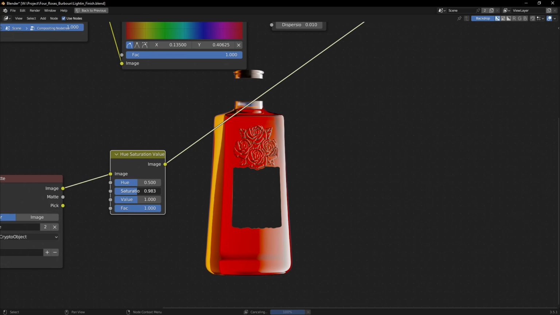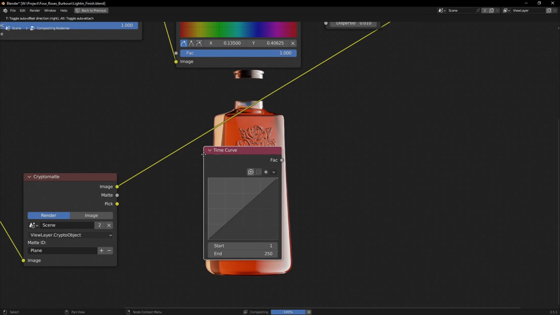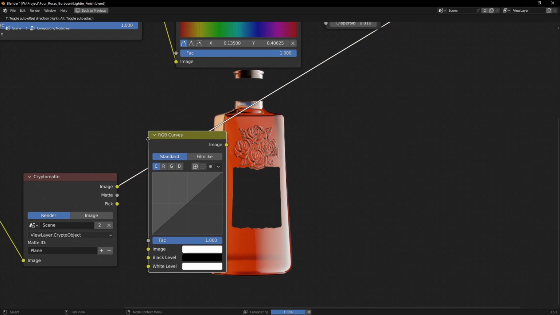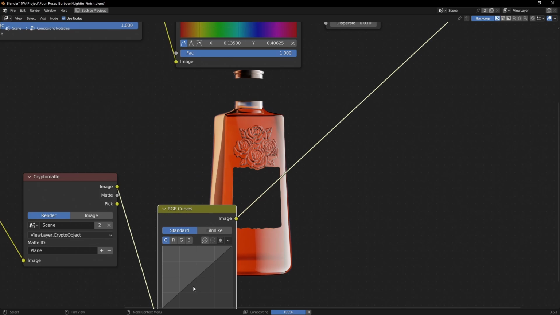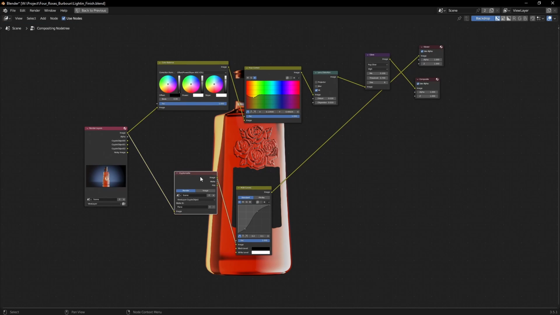Anytime you need to make some specific adjustments on an object, you can just do it here. And in this case, I will add a curves adjustment, but not time curve, RGB curves, and I will slightly add contrast to the bottle. So just a slight S curve. Maybe a little bit stronger. Okay, that looks good.